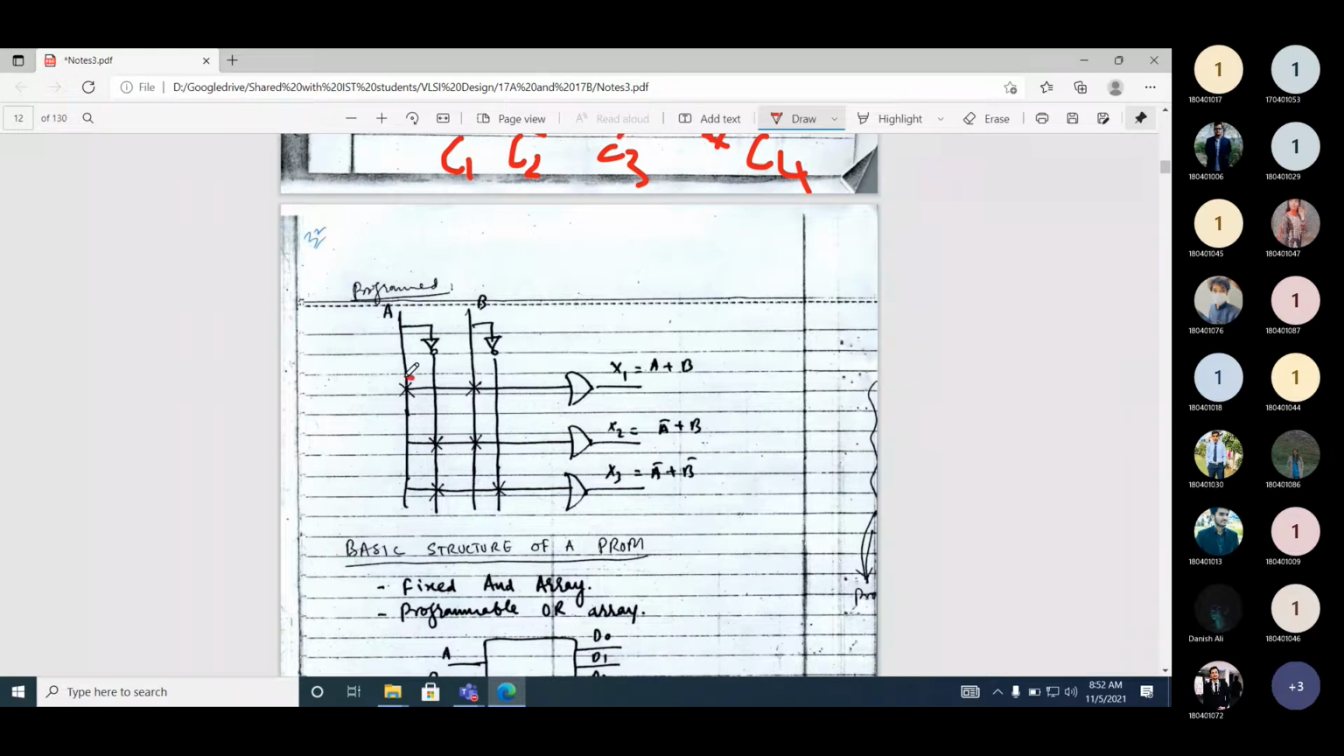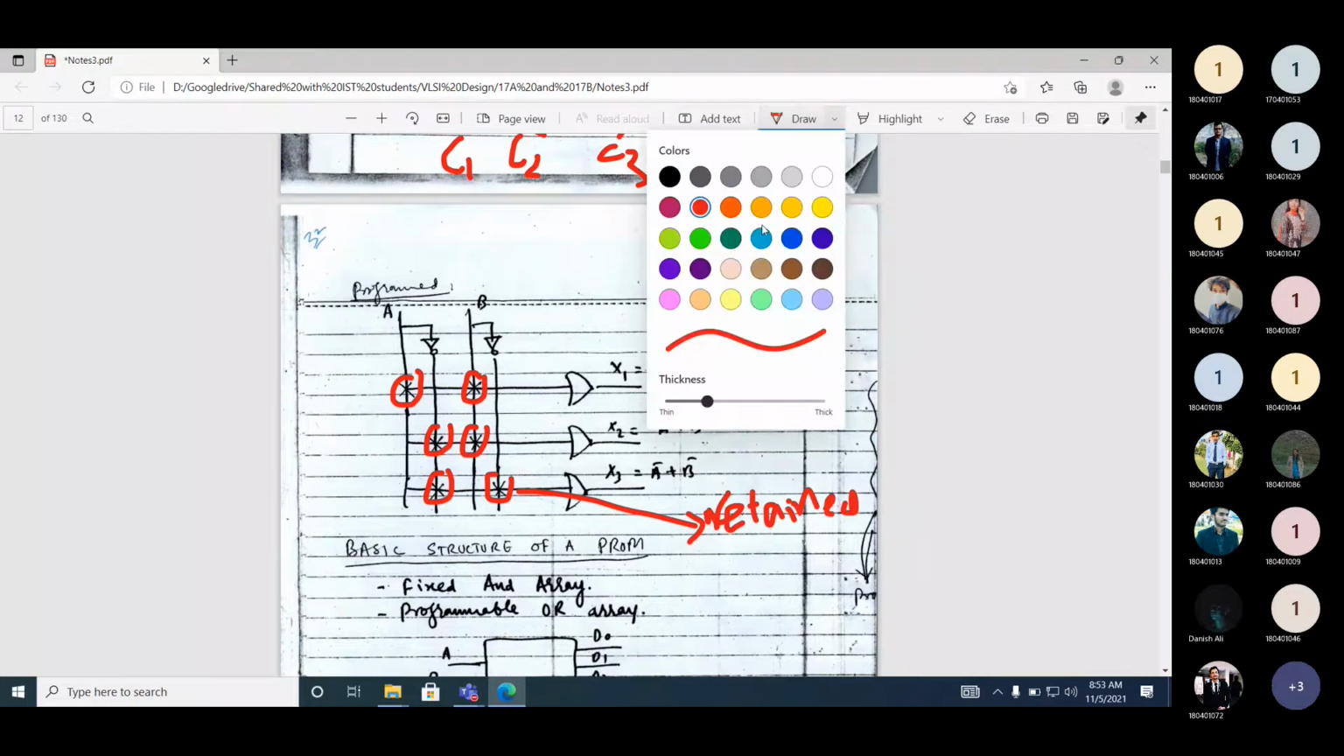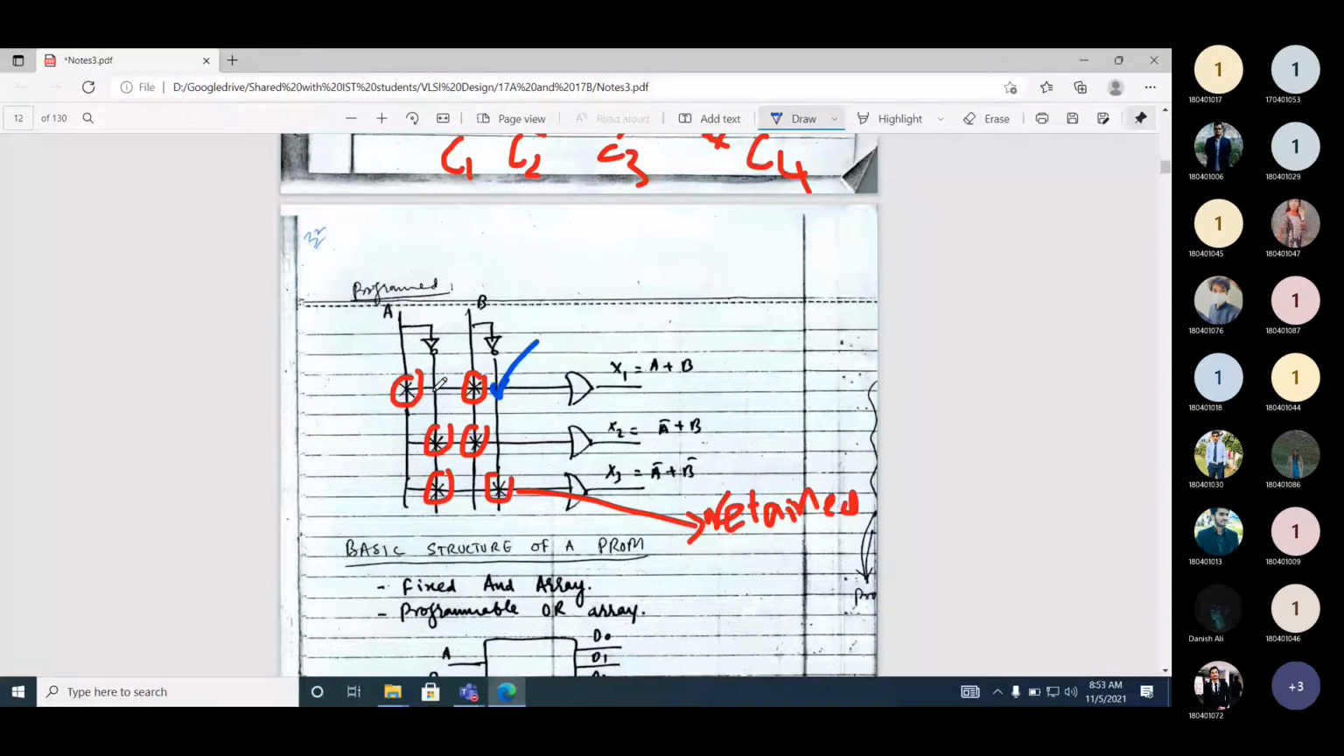So now if you look at here, this is a switch, this switch, this switch, and this switch, and these switches are retained. And which switches are blown? These are blown. This blue. No, yes, this is 8. Yes, I know that it's shown like this just for simplicity.